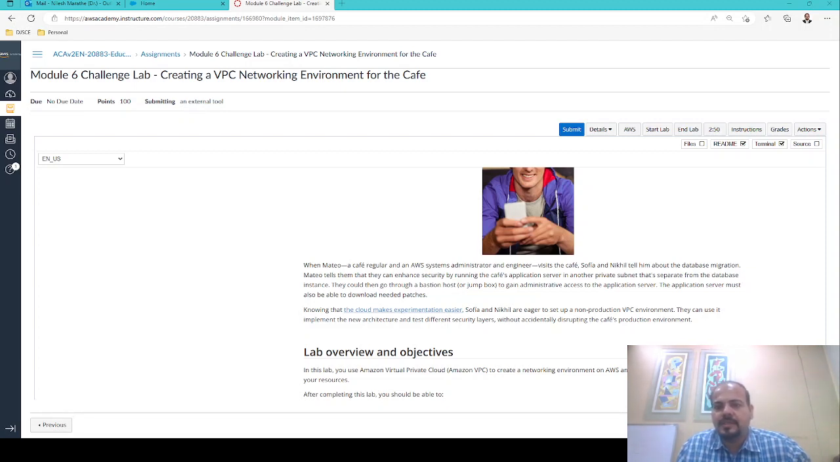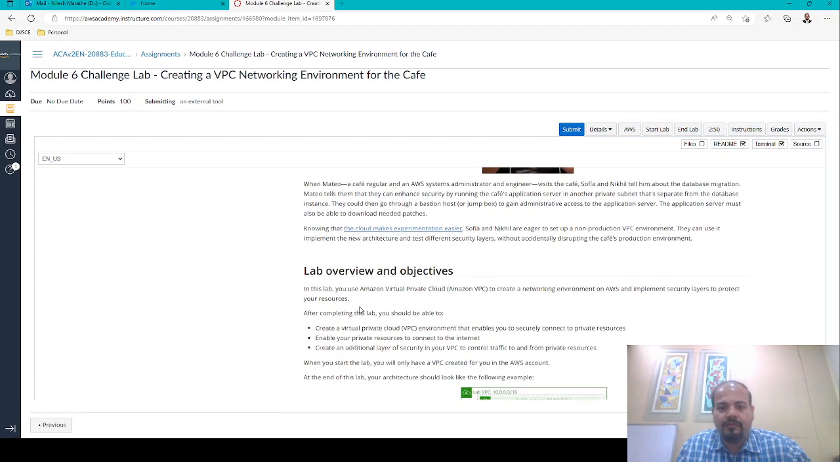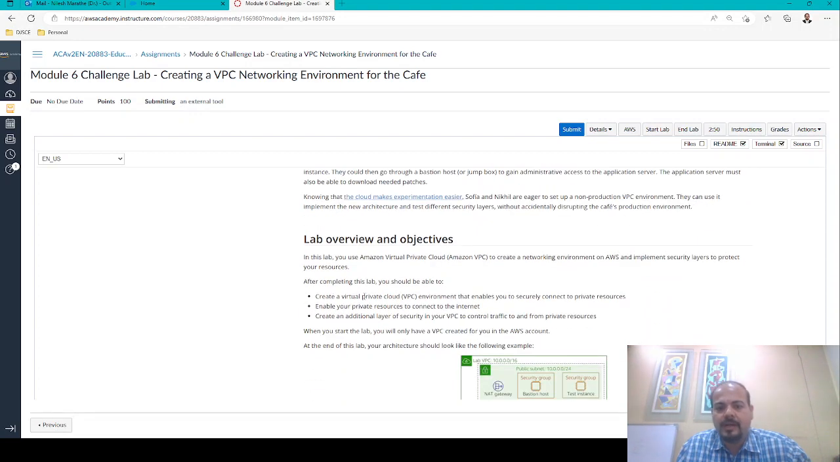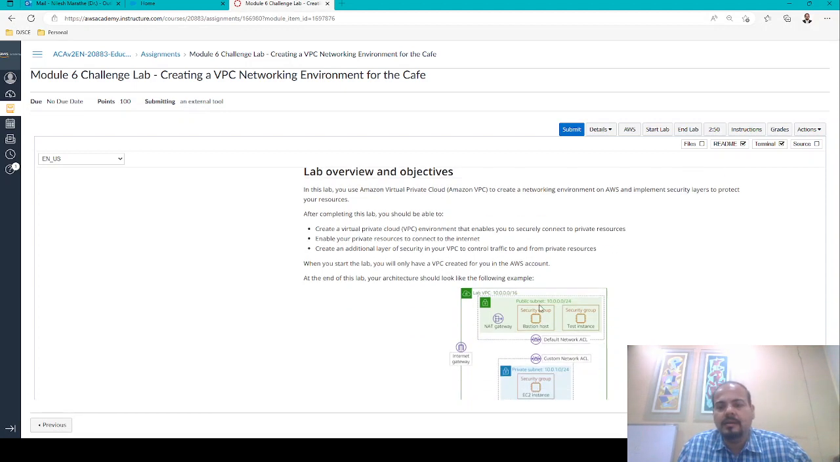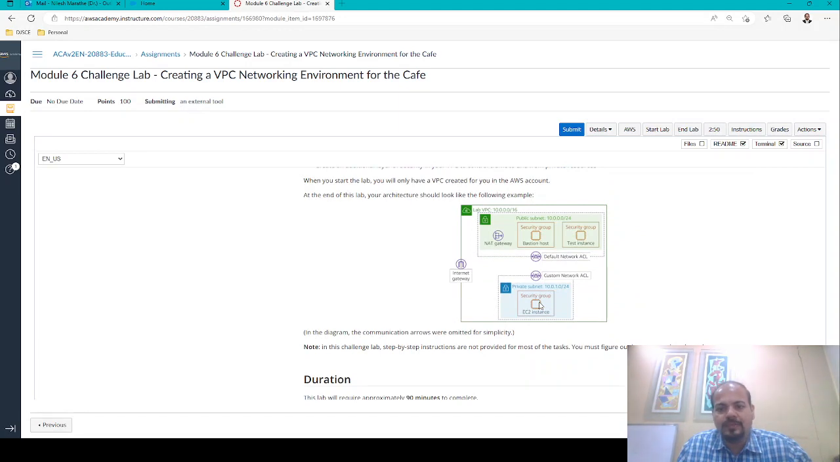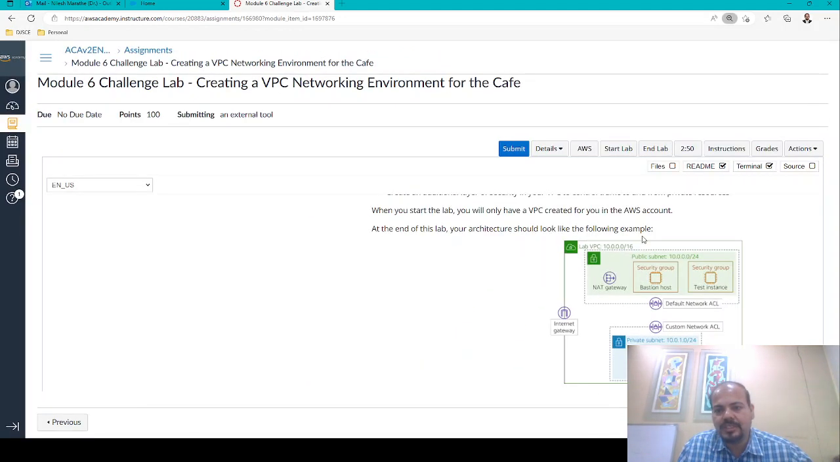So under this lab, we have to create a virtual private cloud environment that enables us to secure a private resource. We are trying to create two subnets under an availability zone, one a public subnet and one a private subnet, as shown in this particular diagram.